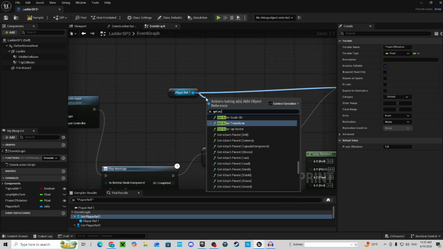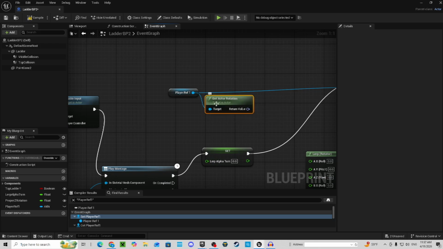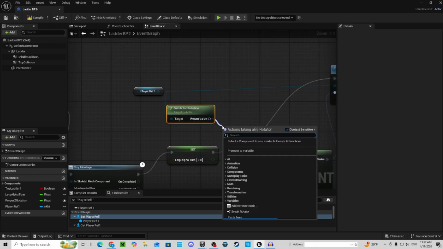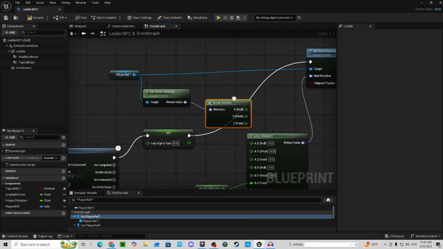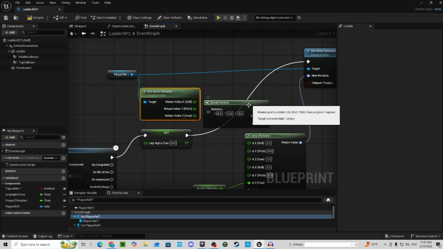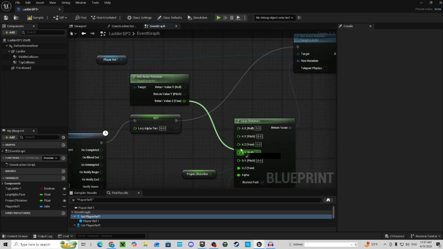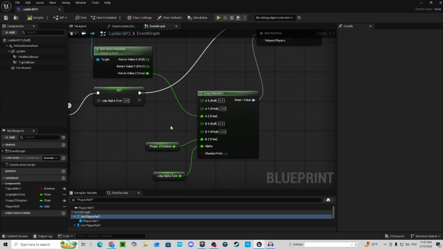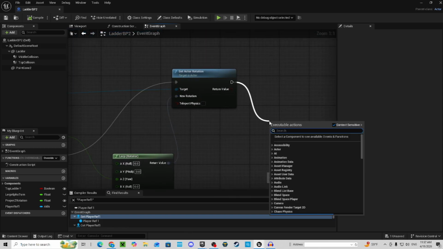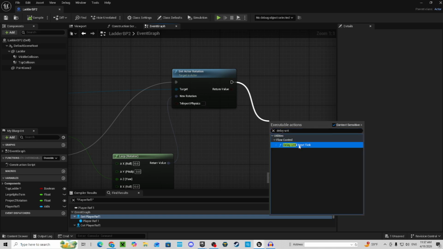So now we need to go here, get actor rotation. We're going to need to break the rotator. I wonder if I could just split it from here. Why do I have to do it from that? Let's just split it from here, and then do the yaw, right? That should be correct. Let me make sure I was doing that correctly in my head. And then we're going to delay until the next tick.